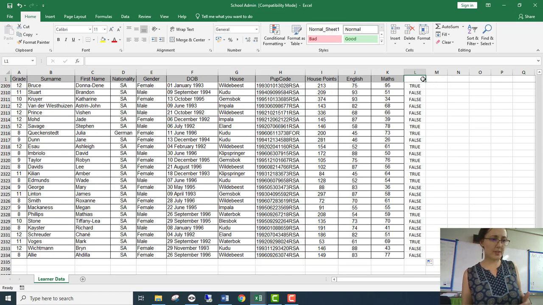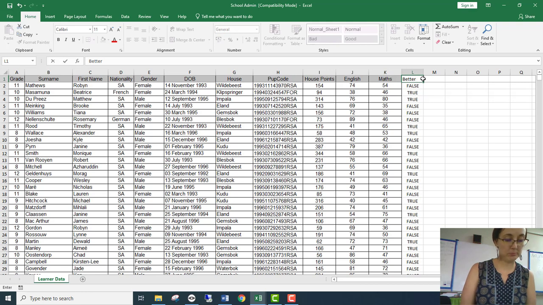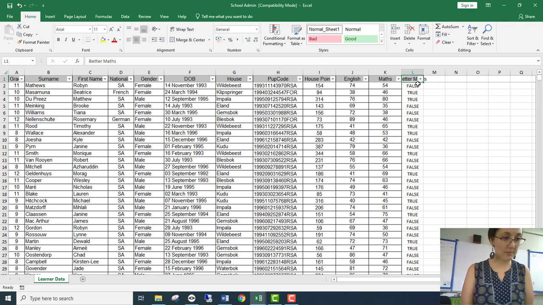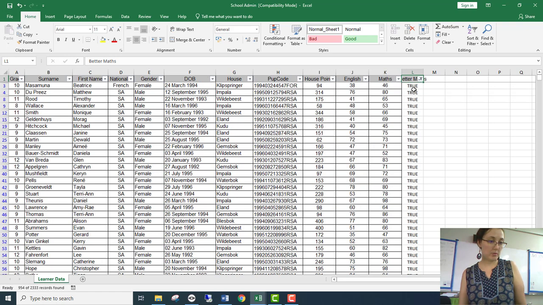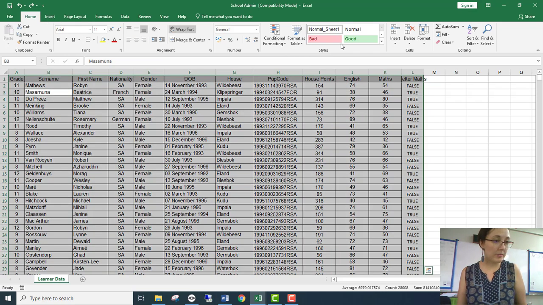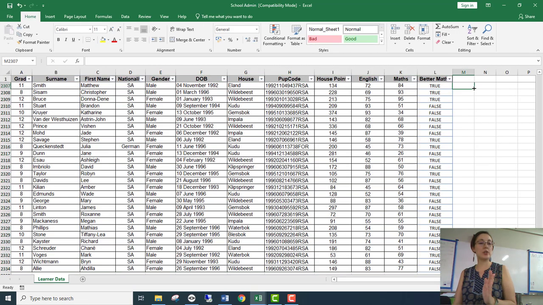So let's determine what the answer is. How many people actually did better in their maths test than their English test? There's two ways we can do that. We could do that with a filter, for those of you who don't really know the functions yet, and actually count the trues. And we actually said a table is better, because then we can get the answer quickly. So let's apply a table formatting. In a table, once you've done table formatting, if you add additional functions next to it, it will automatically be added to the table, by the way.